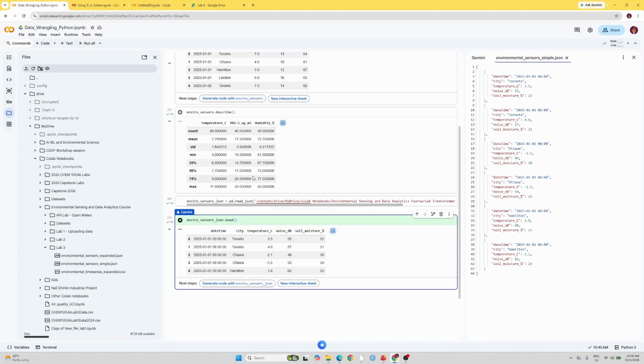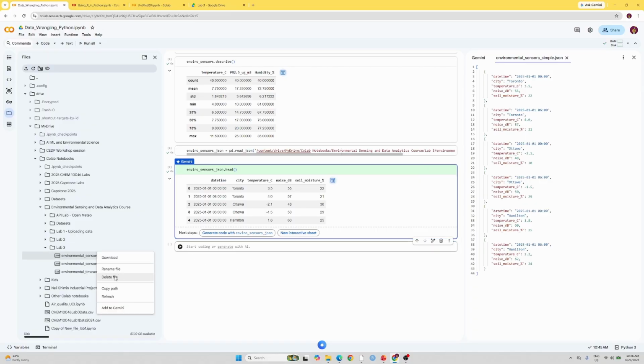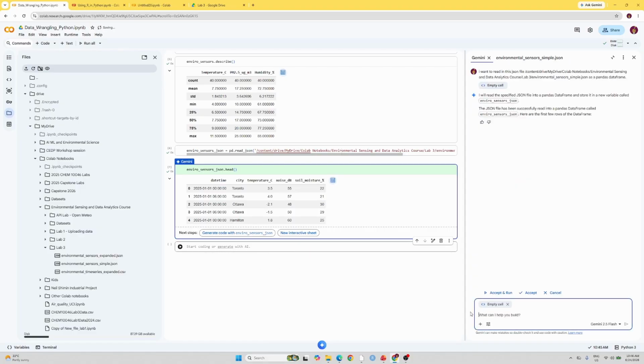This data set is different, by the way, just so you know. One's got noise and soil moisture. This one's PM 2.5 and humidity. So let's try the nested one. So this one is very, very heavily nested, and you'll see the difficulty that's associated with this one. So I'm going to just copy this path. And I'm going to ask for AI's help again.